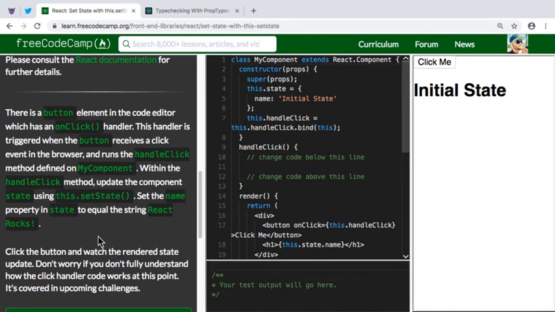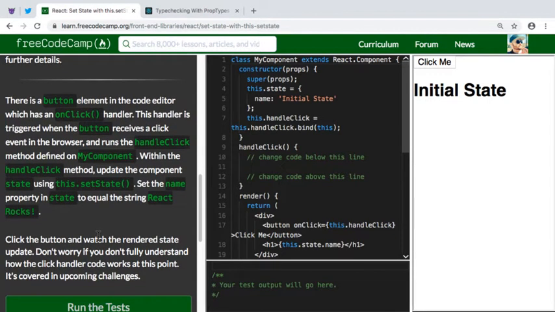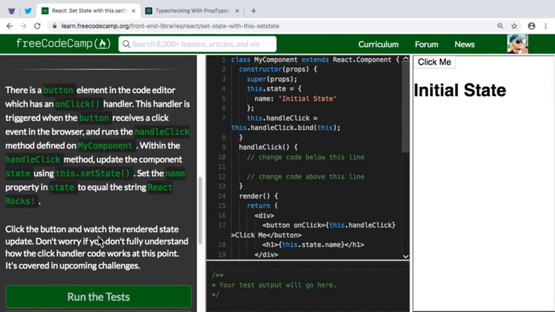Click the button and watch the rendered state update. Don't worry if you don't fully understand how the click handler code works at this point. It's covered in upcoming challenges.